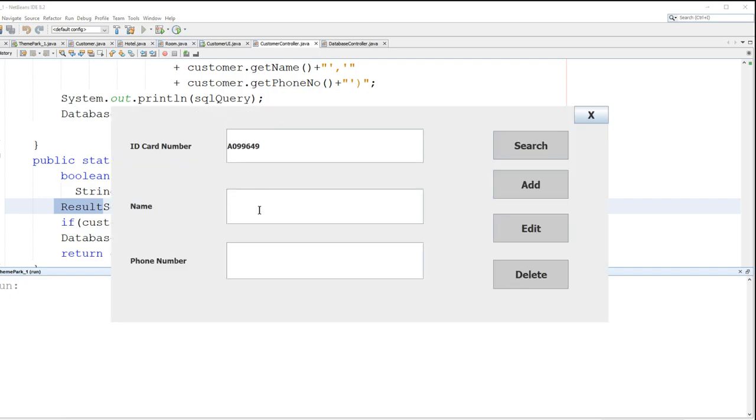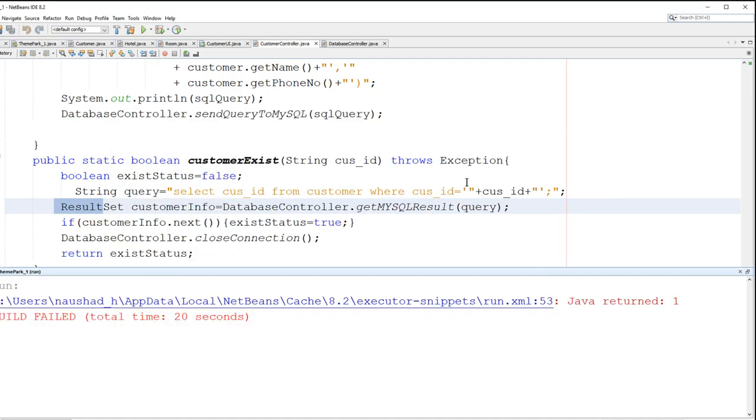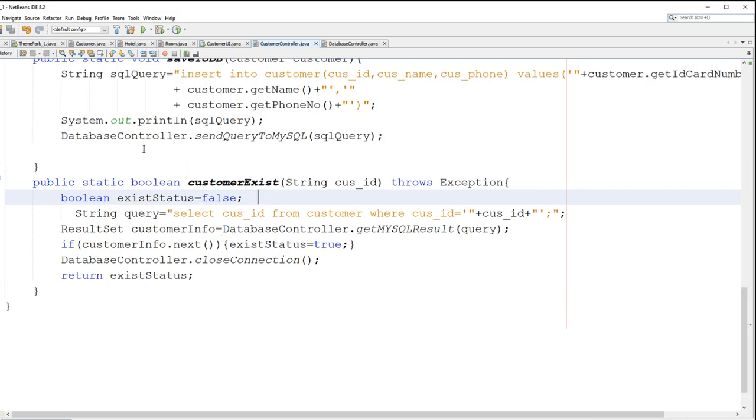A099649. Again, it's the same customer. Yeah, okay. He's confused just now. Okay, add. Okay, this is what we need. Customer exists, right? So it works. So that is how customer data is checked. Okay, now we have to work on the other part.